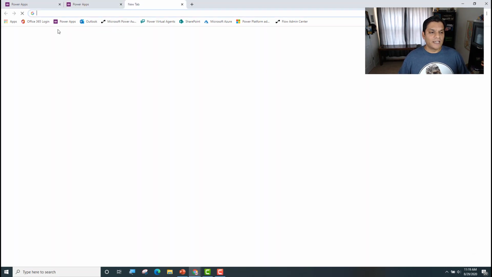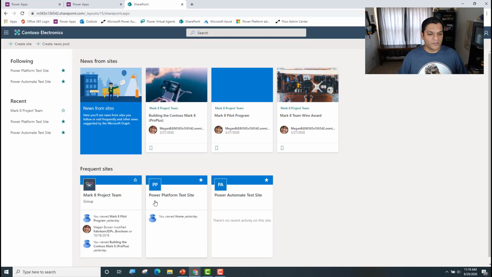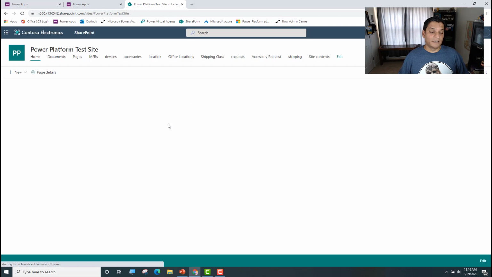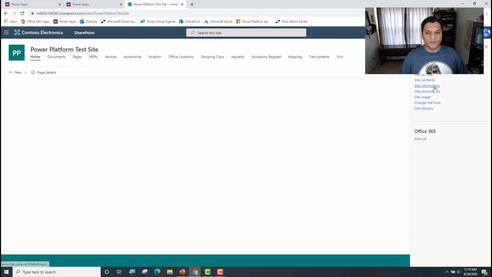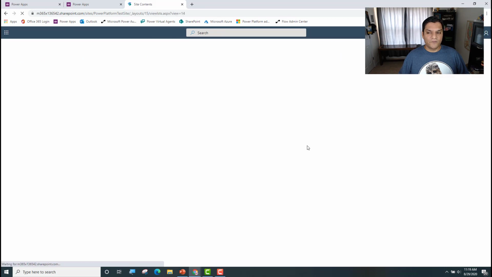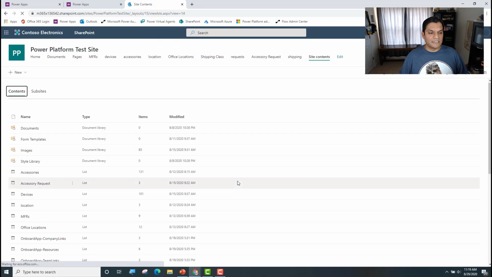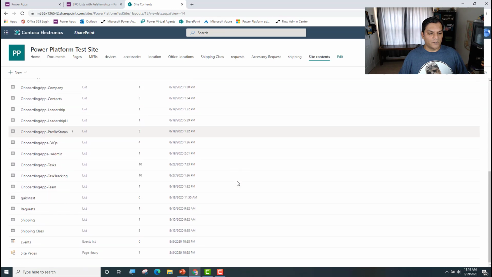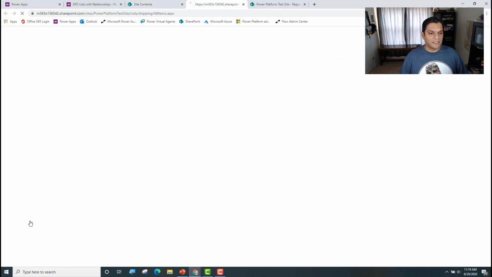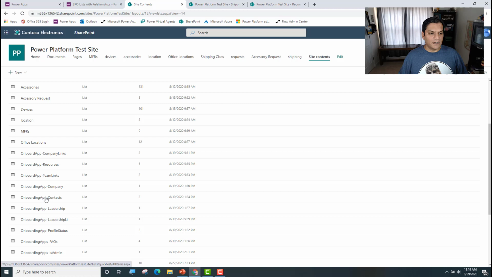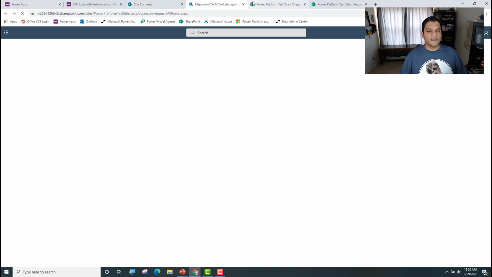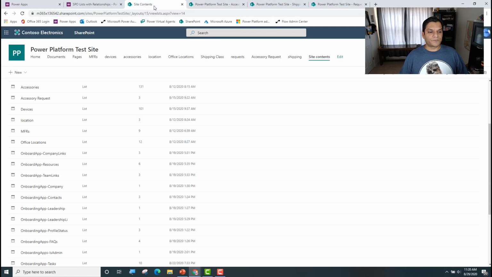What I'll also do is log into my SharePoint lists. I'm going to make sure I go to the correct site, and then here are my SharePoint lists. I come into the site contents, and I want to focus on those 3 lists where we'll be saving the data. I come down to the requests, that's one of them. We'll also be going to the shipping piece, and then finally the accessories or accessory request. Those are the final 3 lists that we'll be focusing on.